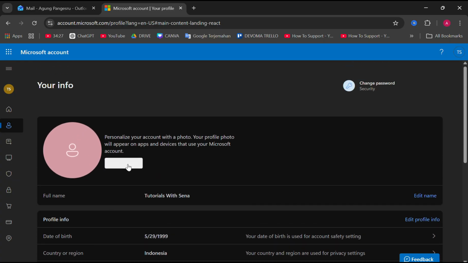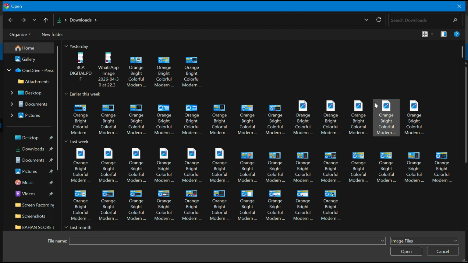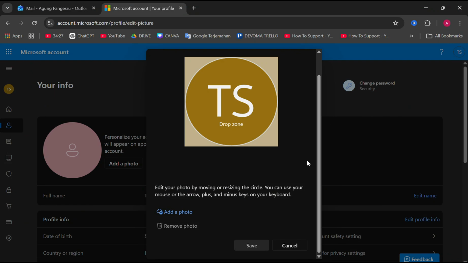You can just click Add a photo here, and you can upload your photo, and it will be your Microsoft account profile picture. So I think that's it.